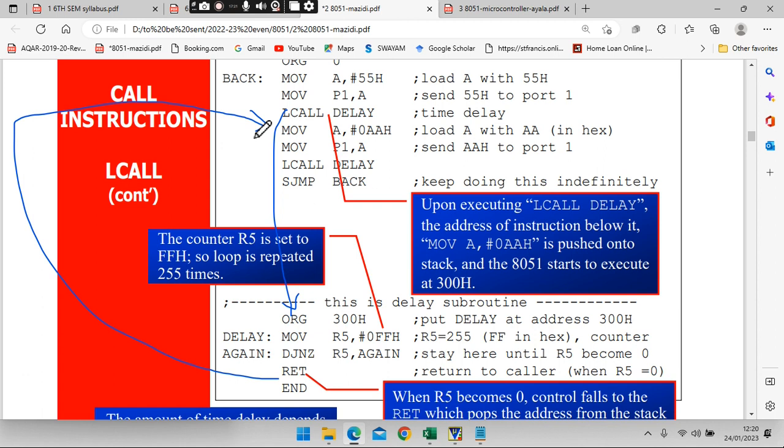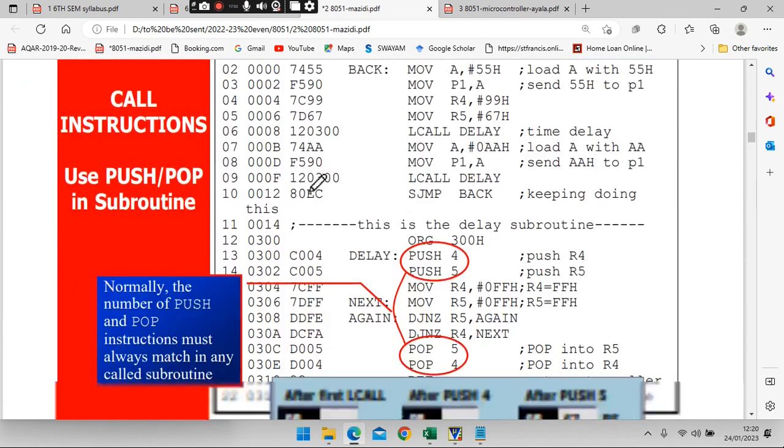So cut short. Return is to return back to the main program. Return to the main program, right? So clear?